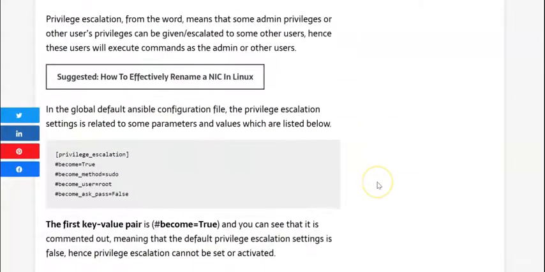So thank you once more. In the next topic, we're going to be looking at how to use the Ansible ad hoc command.